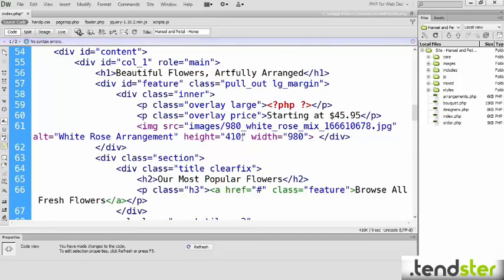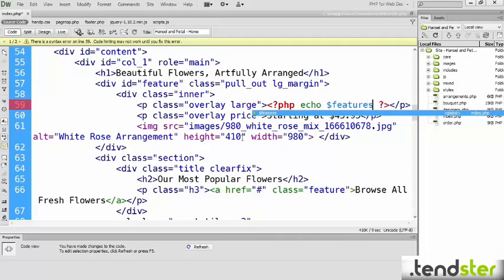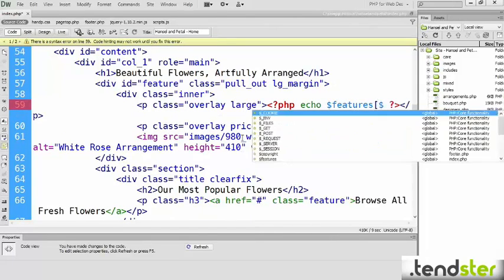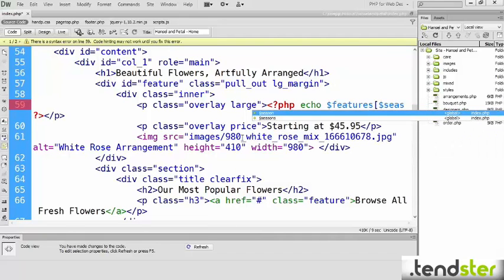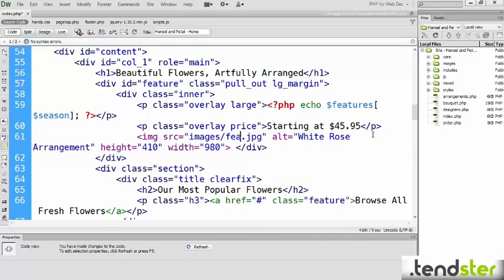And what we're going to do here is we're going to echo, and we're using the features array for the taglines. And we need the correct season, and that's stored in the variable called season. And then with the image, instead of this long name here, we delete that name and we insert feature underscore, because all images begin with feature underscore.